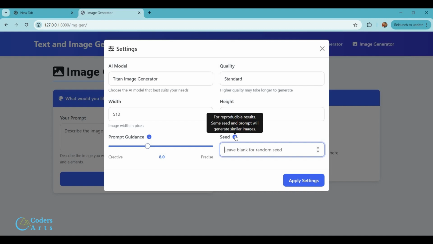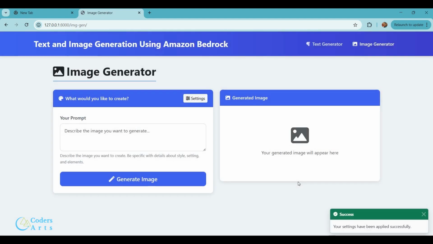If you want reproducibility as a factor, you can do that by coming here in the settings and setting a value for the seed and using it over and over again with the same prompt. And then we have the prompt guidance as well. Again, this is a rating for how creative the response should be based on the prompt that we are giving in. All right, so now let's try out the image generator.